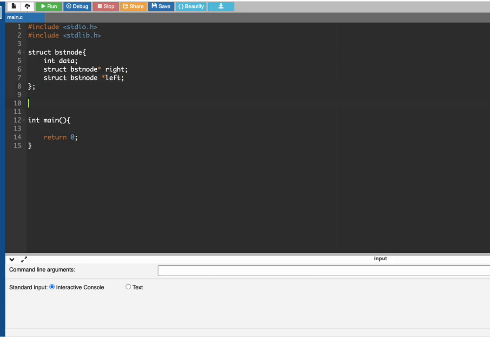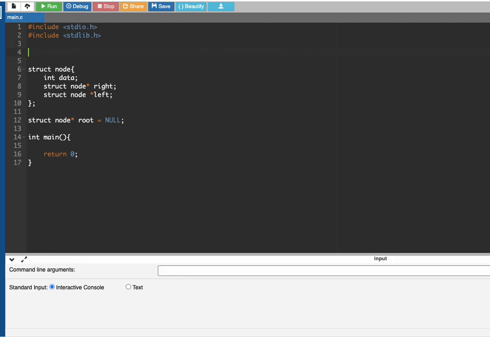Finish the structure. Let's have the root, struct node star root. First it's going to be declared null. This is not a node, this has to be bst node. Okay, maybe to be better to understand, we can just keep it as a node, so it's easy. We also know the bst node. Okay, right.